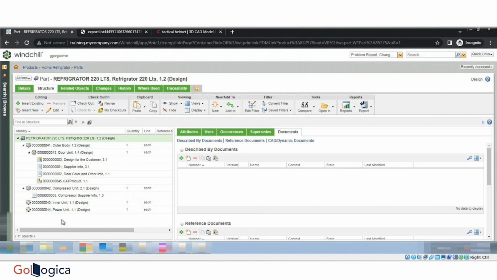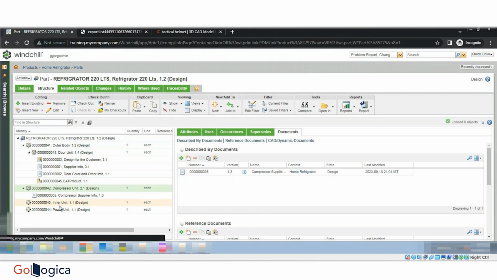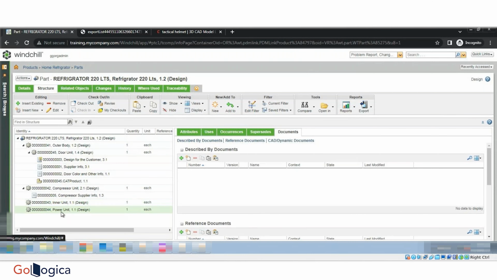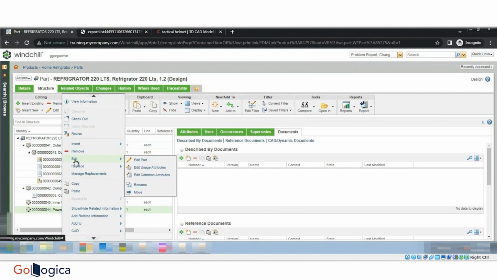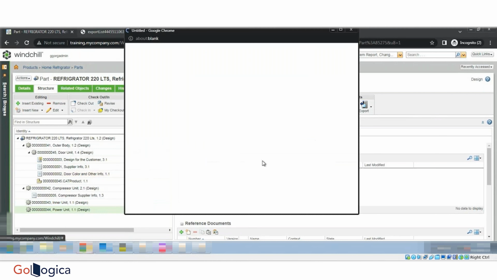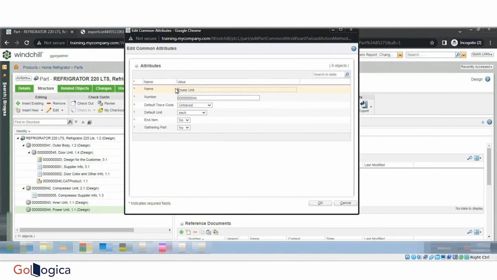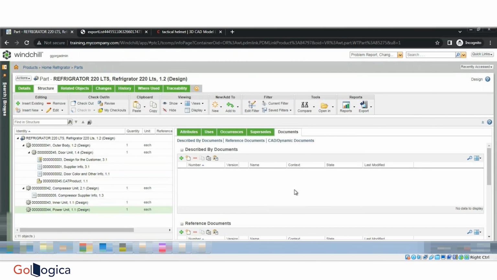I want to make this more significant. So I want to create subtypes. So these types generally refer to any product component, whatever kind of a product it may be. These have a specific set of common attributes like name, number, default trace code, default unit, end item, gathering part, and all this kind of stuff. I want to create a part type just like this WT part type, which has certain significance in the type of that particular component that you're using.